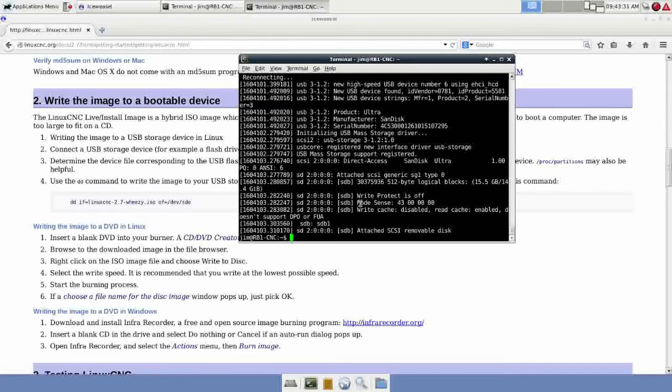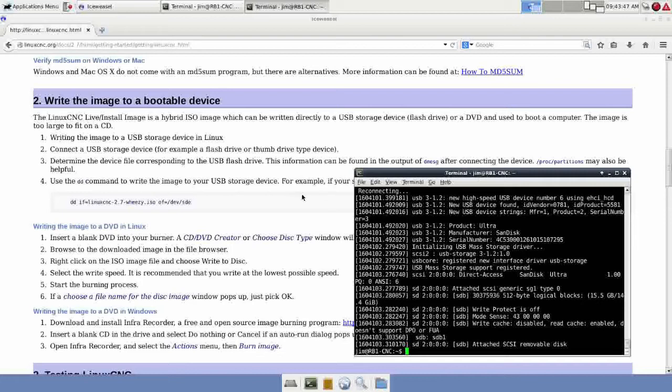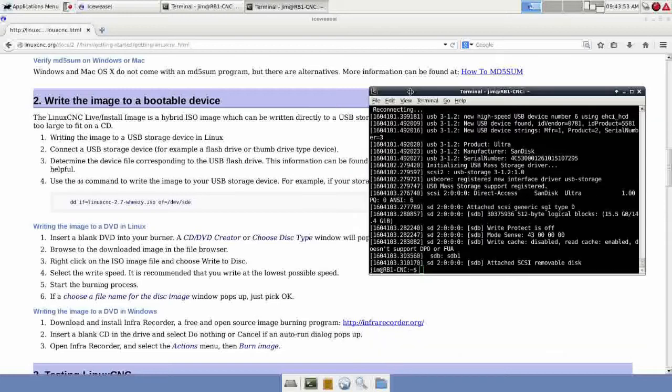And that may differ on your machine. It's not arbitrary, but it just differs from machine to machine what that would be. So in our case, we're going to use SDB. Then we're going to do a DD command to write the image to the storage device.